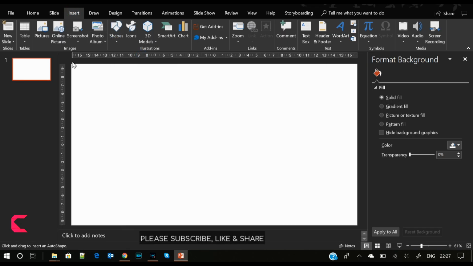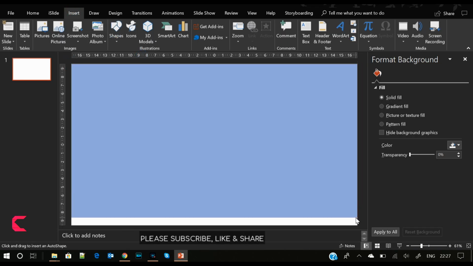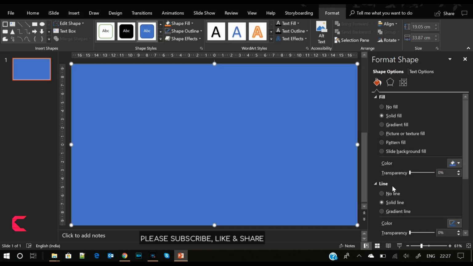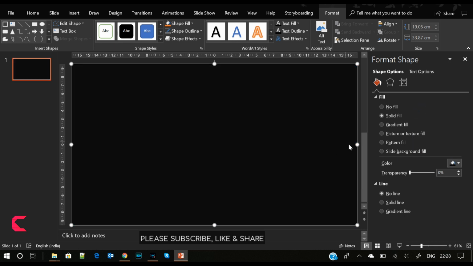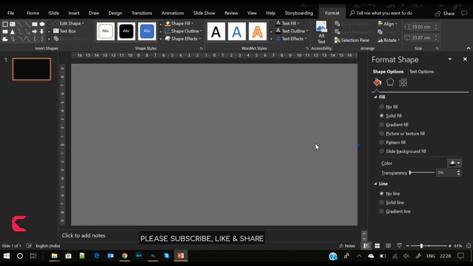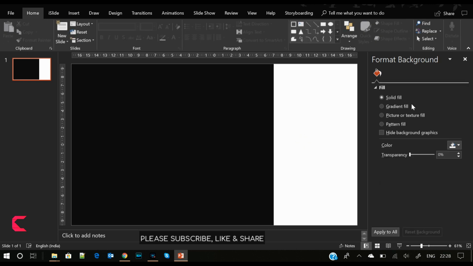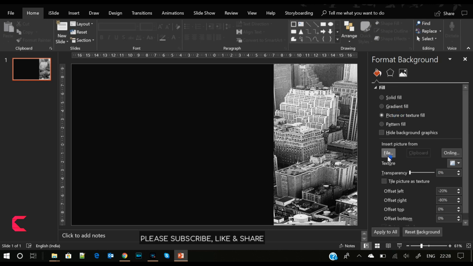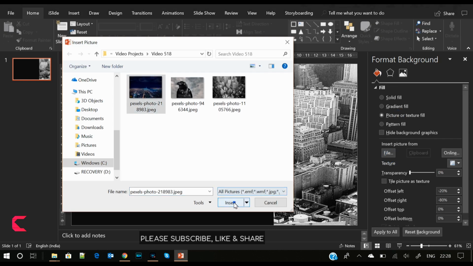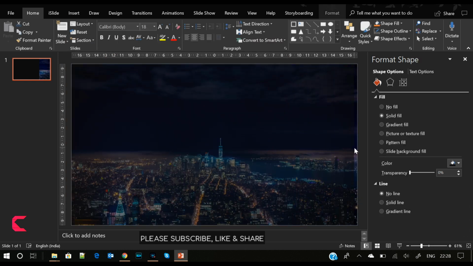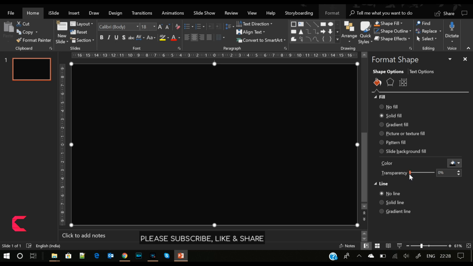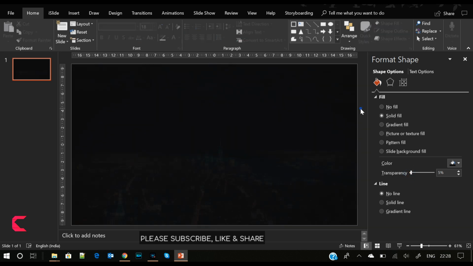So let's start. First of all, insert a rectangle overlay shape and remove its outline. Let's give it a nice dark color. The next step is add a nice background image. We will choose this cityscape. Now increase the transparency of the overlay shape by 5%.